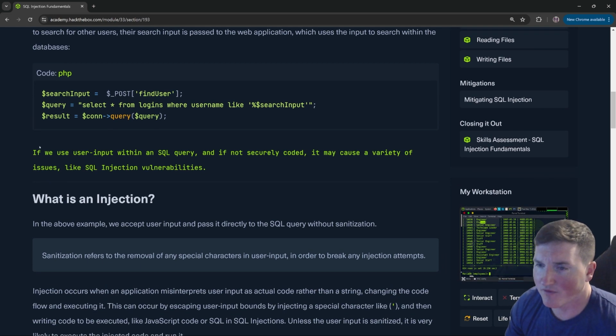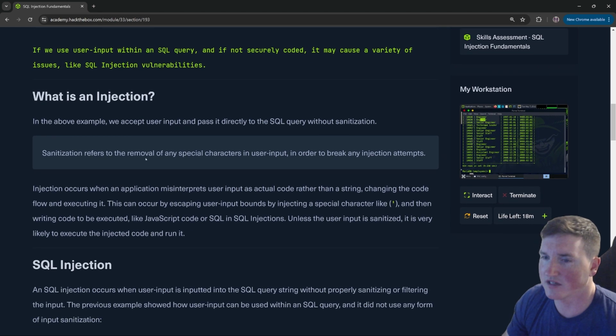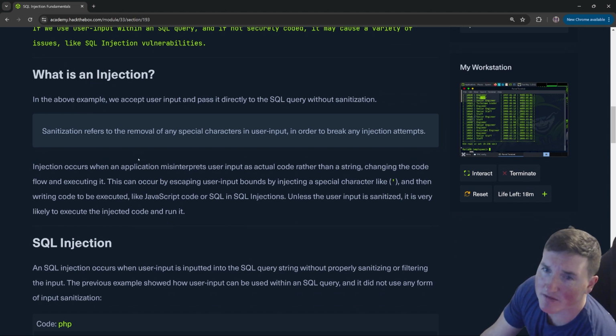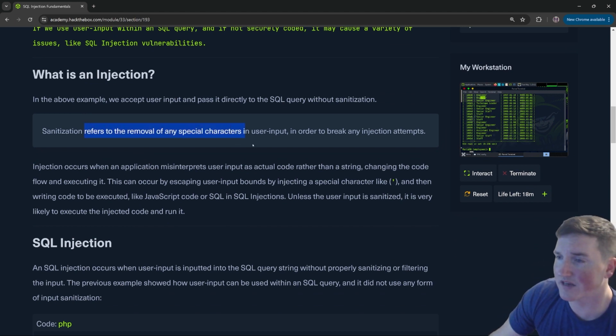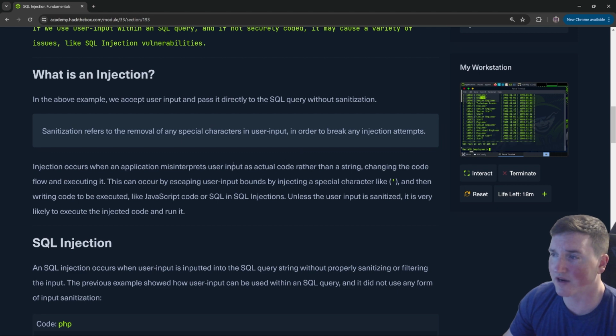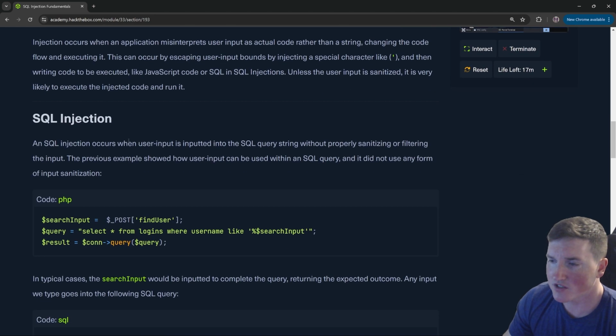So if we use user input with a SQL query, and it is not securely coded, it may cause a variety of issues like SQL injection. Okay, sanitization. We talked about this before. It refers to the removal of any special characters in order to break any injection attempts. So we could see here, SQL injection occurs when user input is inserted into the SQL query.